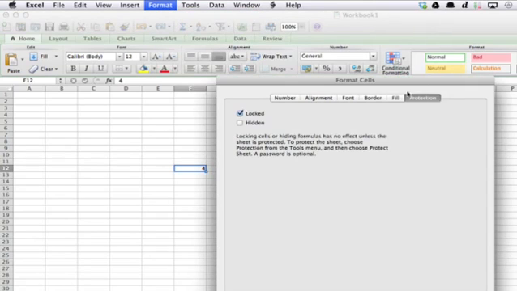Over here on the right is a tab called Protection. Check off Locked, but read what it says down here. Locking cells or hiding formulas has no effect unless the sheet is protected. So, how do we do that?